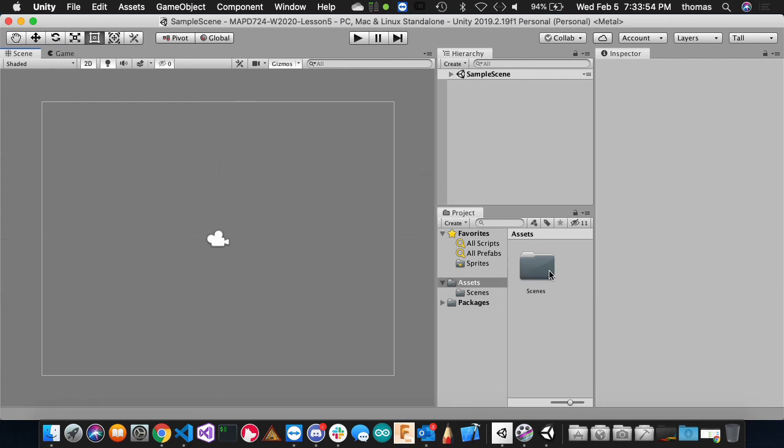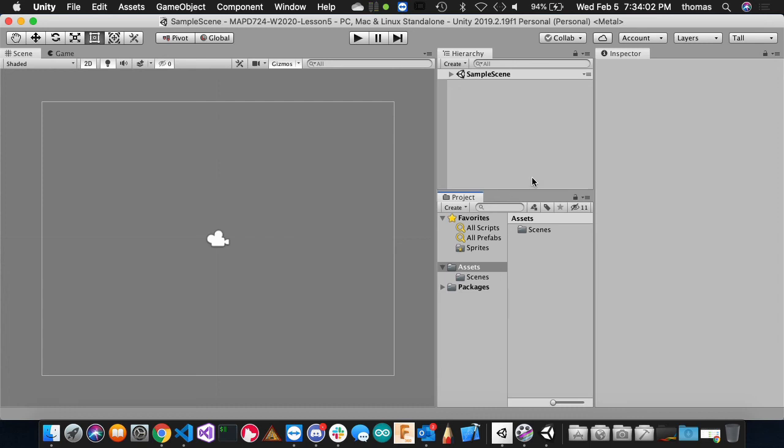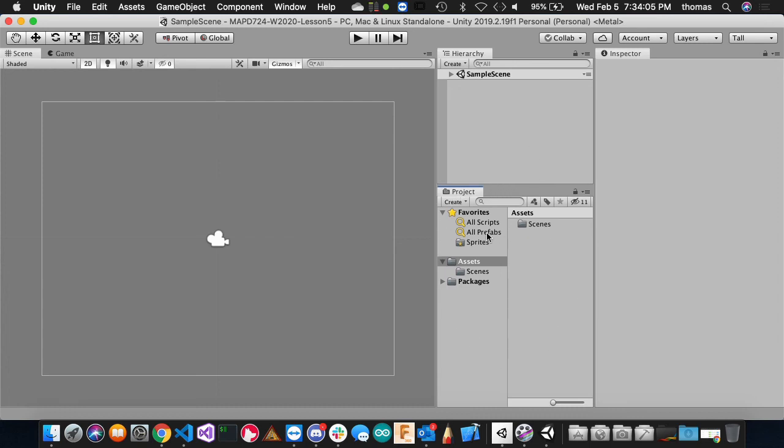All right, and then I have this one, the scenes. I'm going to drag it to the left. Everything in Unity, and this is the project inspector. This window here is really important. This is where all of our stuff goes.